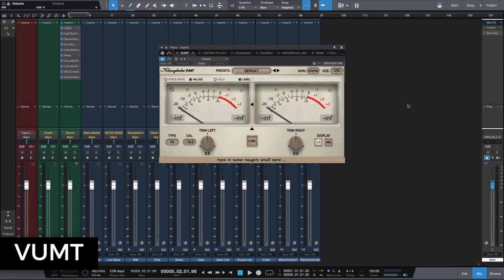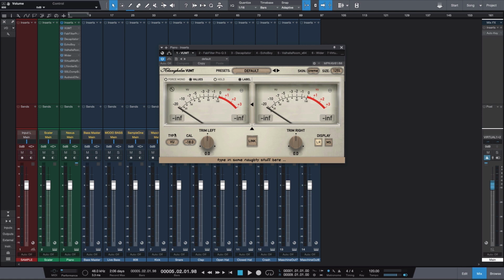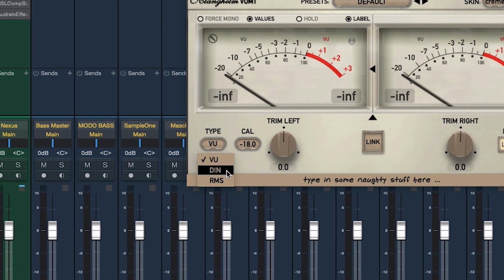Okay, so first up, we actually have a VU meter by Klanghelm. VU meters are often overlooked, but I love to use them, especially in the beginning phases of mixing. With this one in particular, you can change the type so you can see either VU, DIN, or RMS, and you can even calibrate it to whatever you'd like.